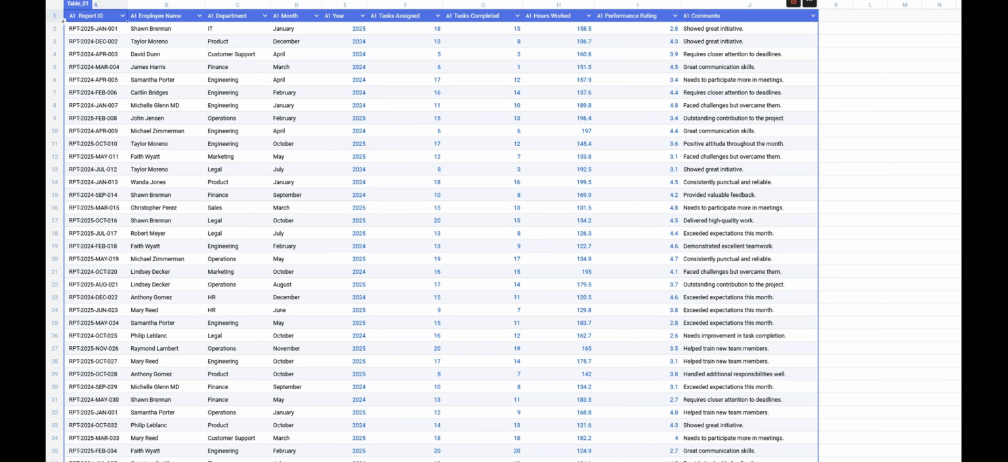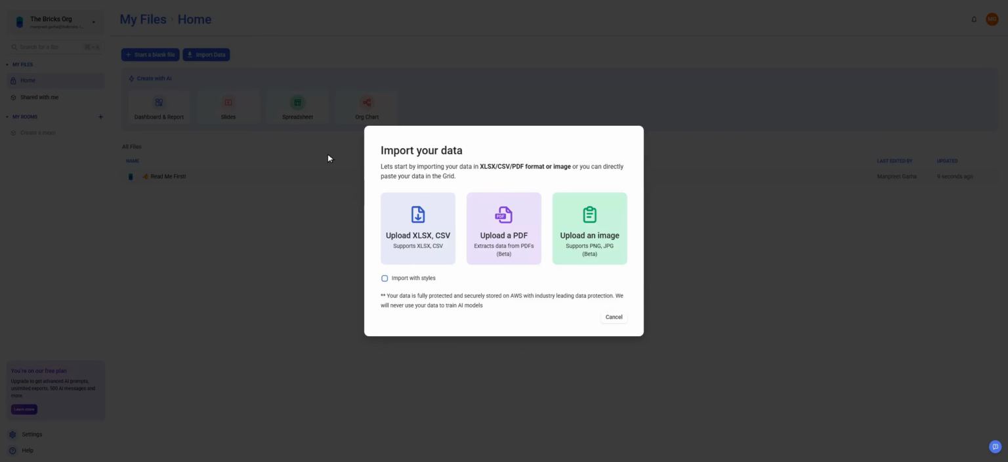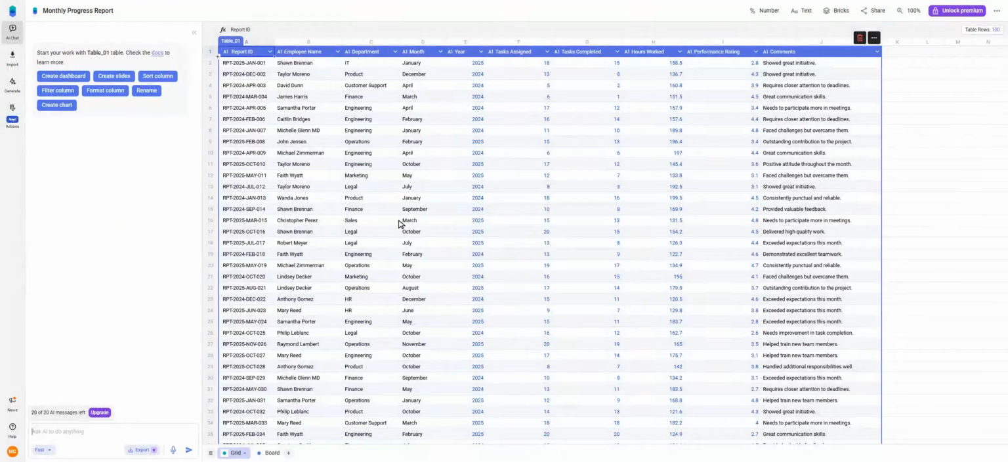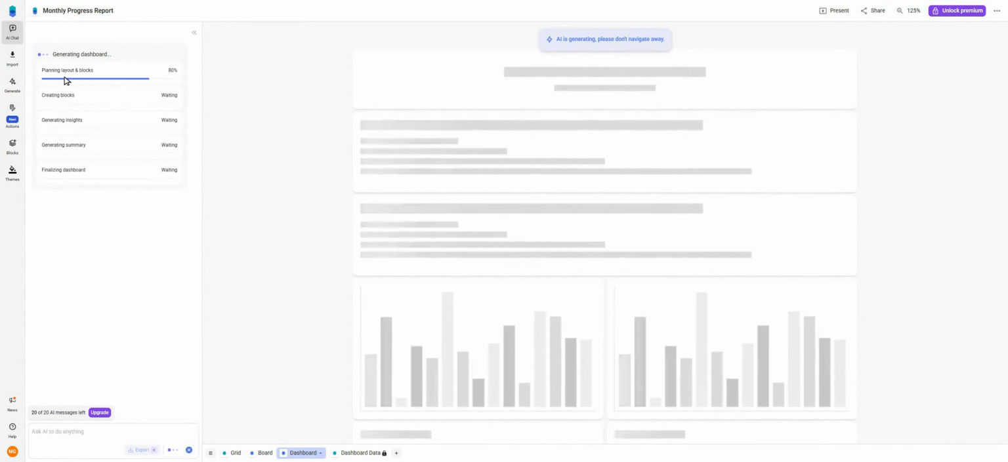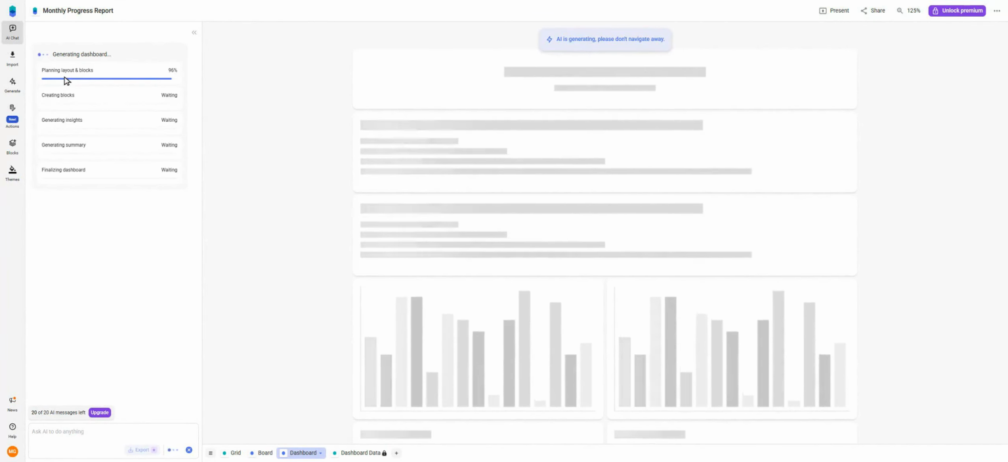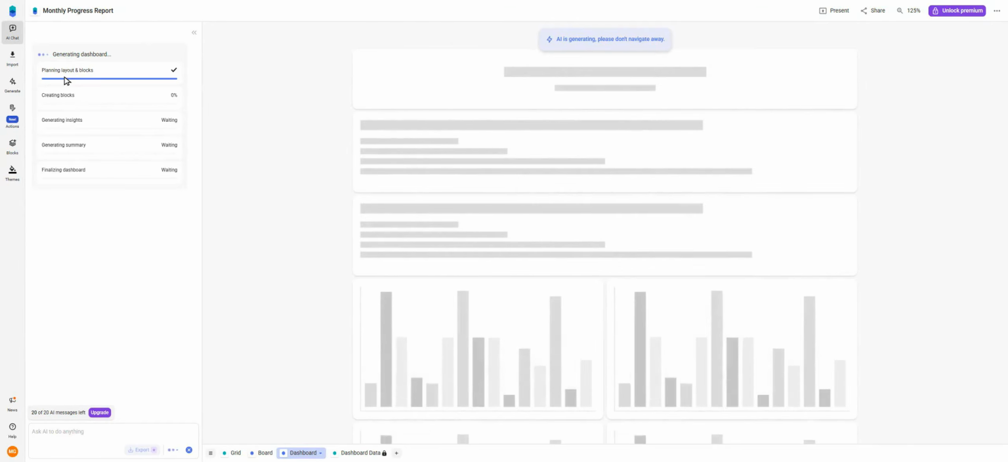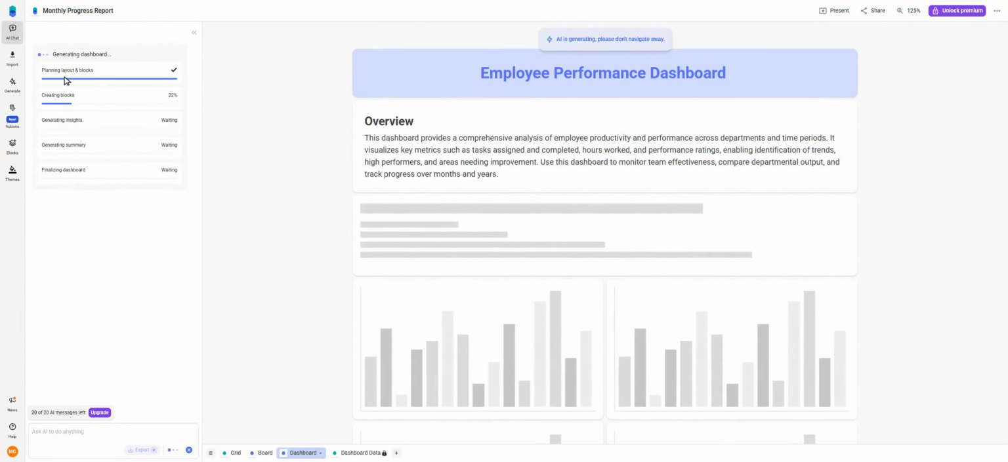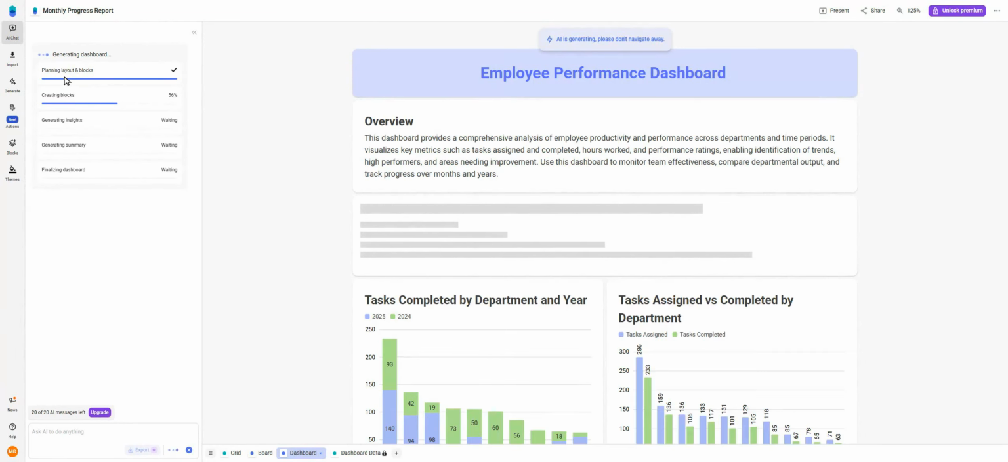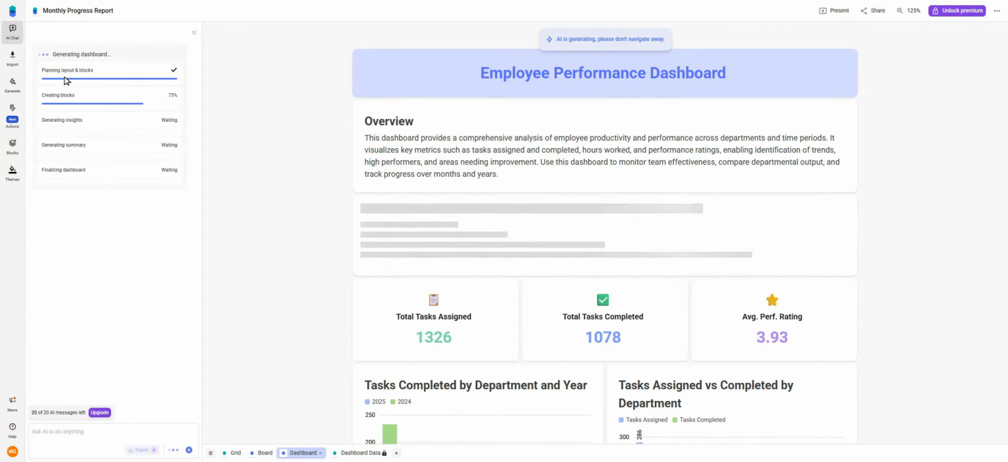The data uploads instantly, and now we click Create Dashboard. Watch as Bricks AI analyzes our employee data, identifying key performance patterns and relationships. The artificial intelligence is examining tasks completed, performance ratings, hours worked, and departmental metrics to determine the most meaningful visualizations.